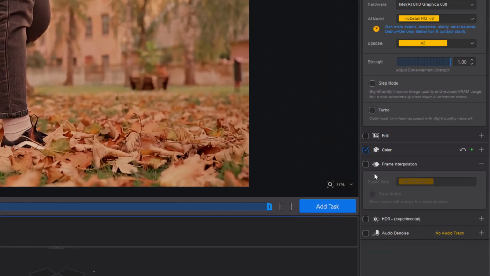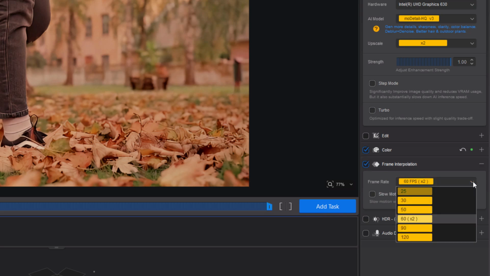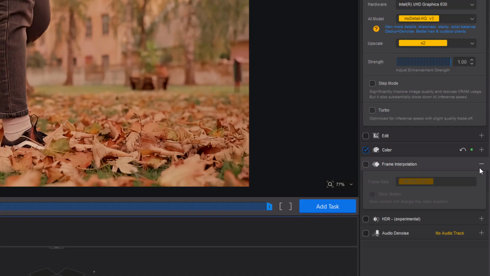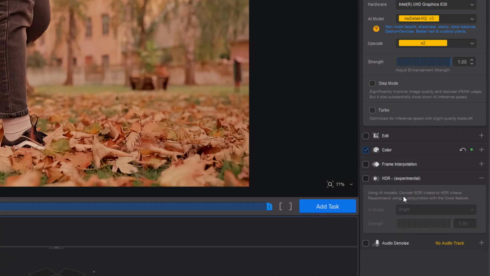You can come in and adjust your frame rate in here if you need to, or if you want to. You can do a slow motion. I'm not bothering with either of those. There's an experimental section here for going from SDR videos to HDR videos with 3 basic settings, but we're doing that already up here with everything else. We don't have audio, so that's not important.